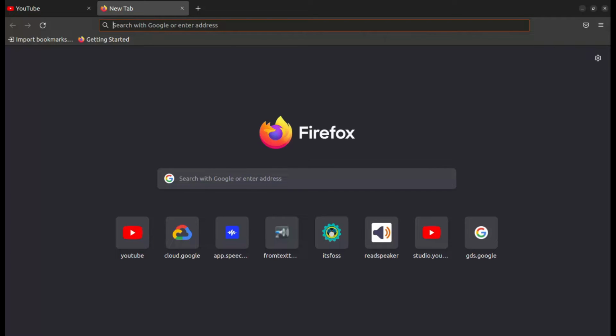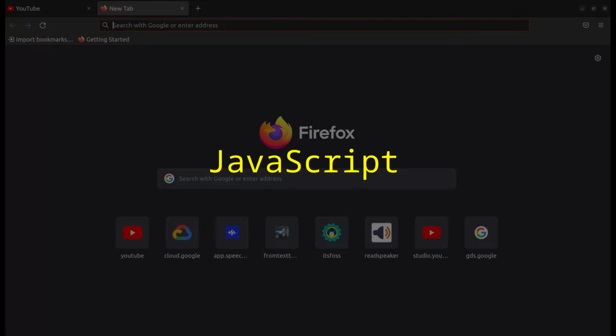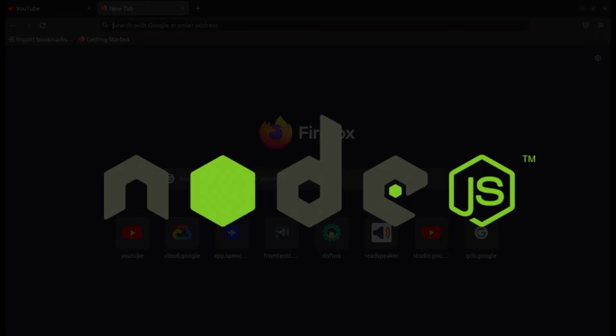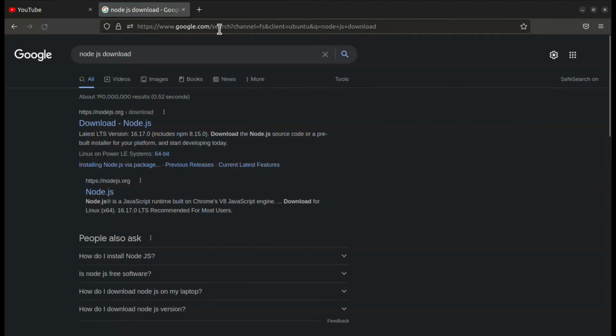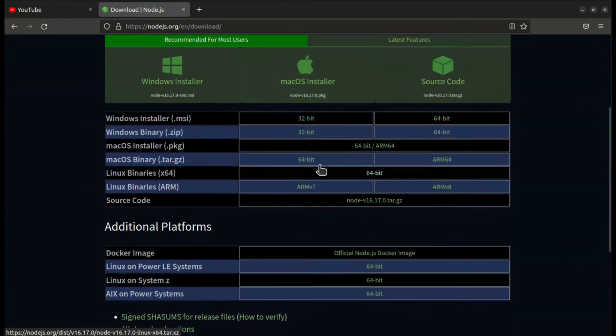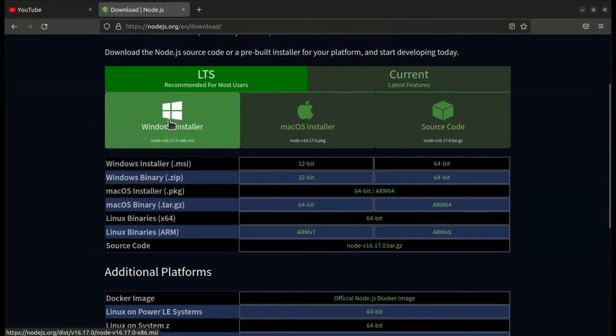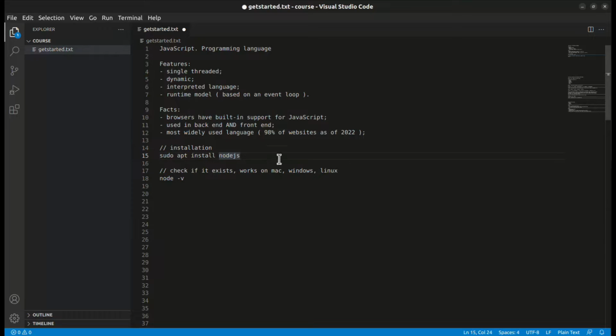Now let's get started. To run JavaScript on your local device, you need to install Node.js. To install on Windows, find the official Node's website, download the installer and follow the steps. Installing Node on Mac is similar to that of the Windows. To install on Linux, run the following command in your terminal. Once you've finished, check if Node is installed by running node -v.